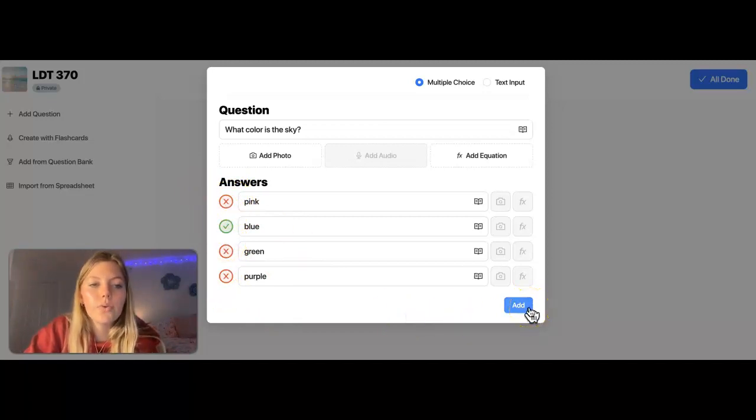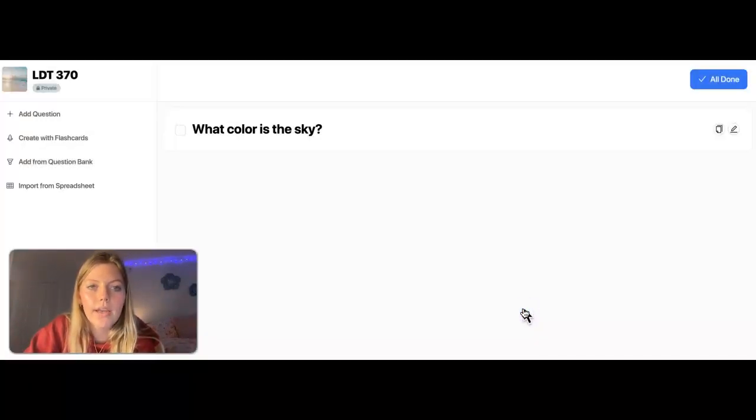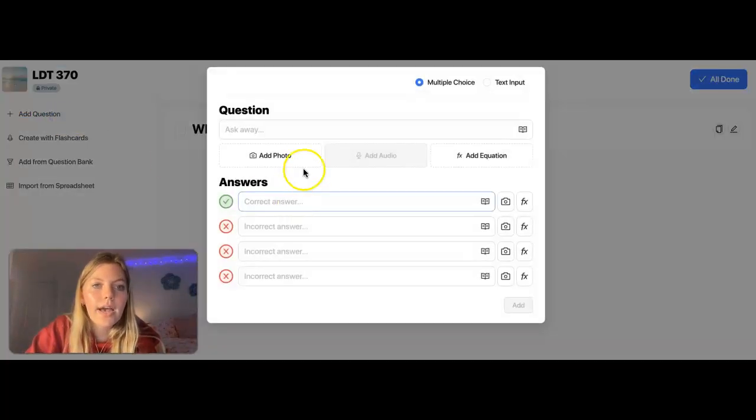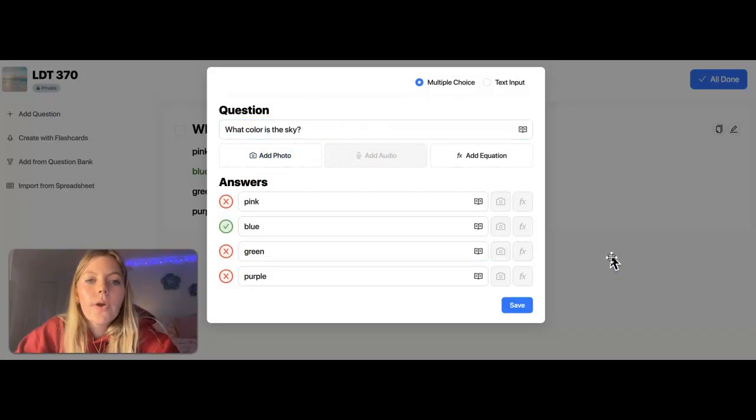And then to move on to another question, you're going to click add, and then you're going to click add question again to add another question. Now I'm going to be teaching you how to add a photo into your question on Gimkit.